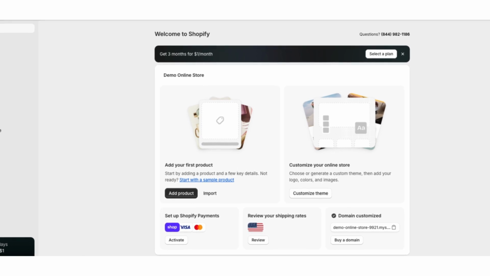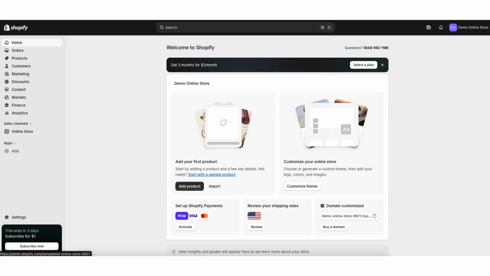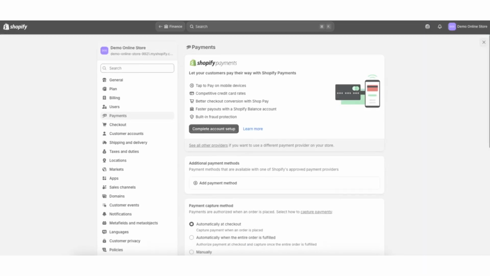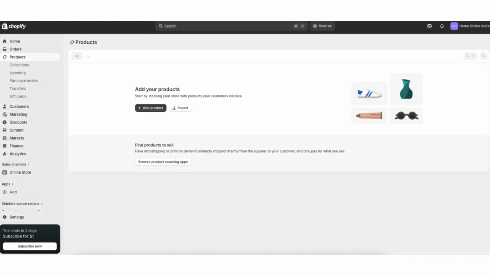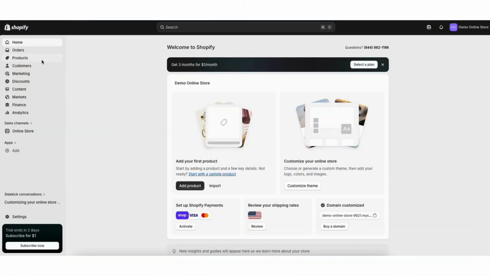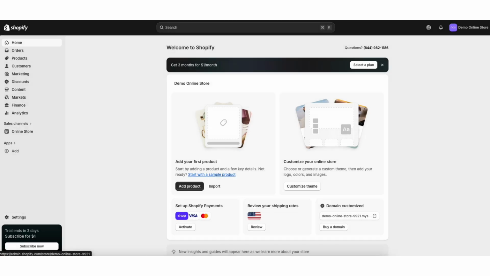Once you're inside the dashboard, this is where you'll manage your entire online store. From here, you can add products, customize your website design, set up payments, configure shipping, and launch your store. On the left side menu, you'll see sections like orders, products, customers, content, marketing, analytics, settings. This is where you control everything related to your Shopify store.